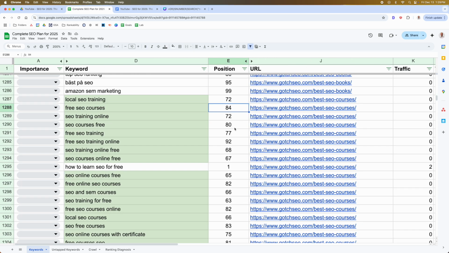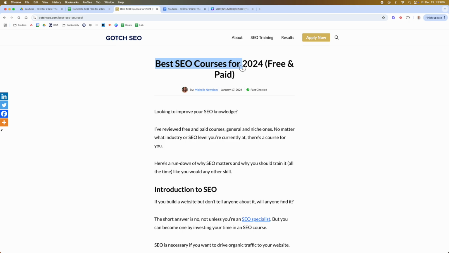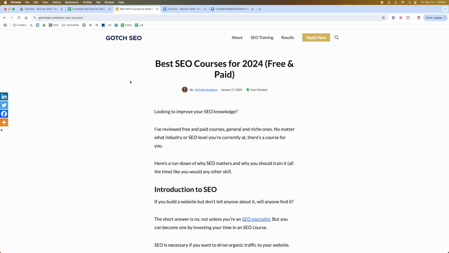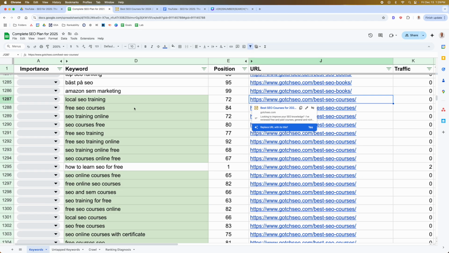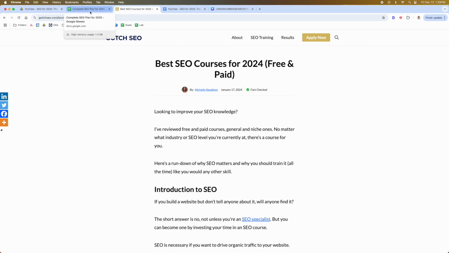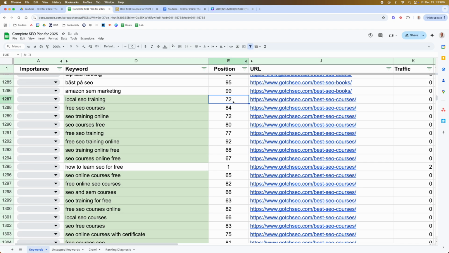As I go through this process, what I want to look for is what I call an intent mismatch. For example, we're going to look at this URL here and see that it's about best SEO courses. It's a list about the best SEO courses, and it's pretty broad, pretty general. But what I want to see is based on the position and the keyword. For example, local SEO training. Clearly this page is not relevant enough to rank for this keyword, hence why it's not ranking well at all.